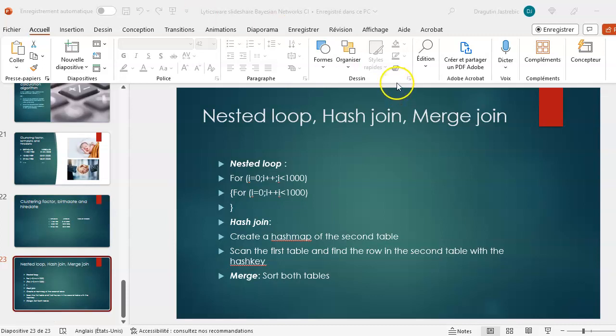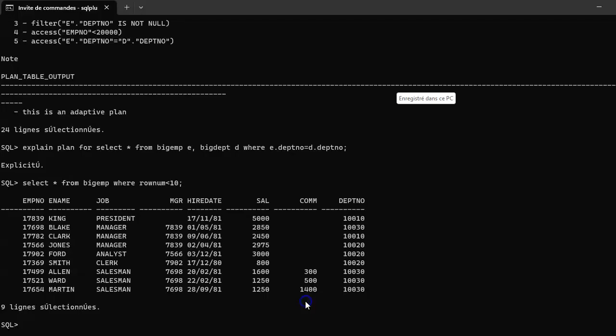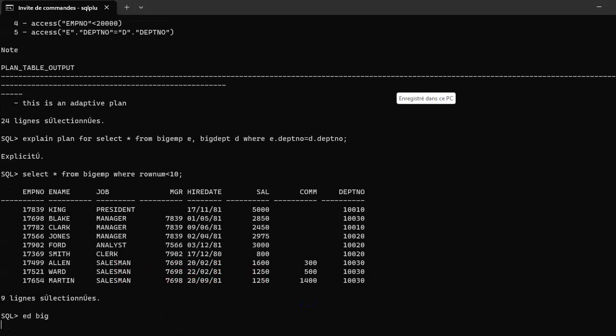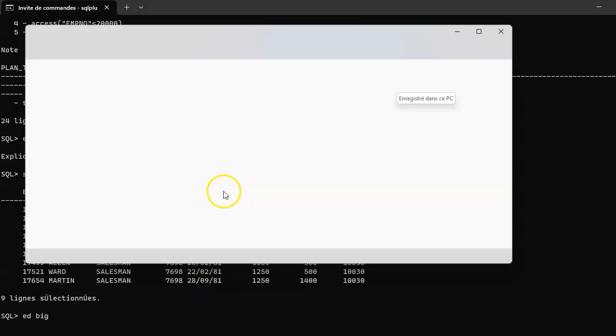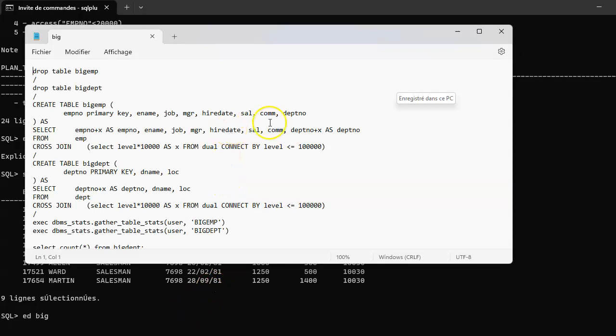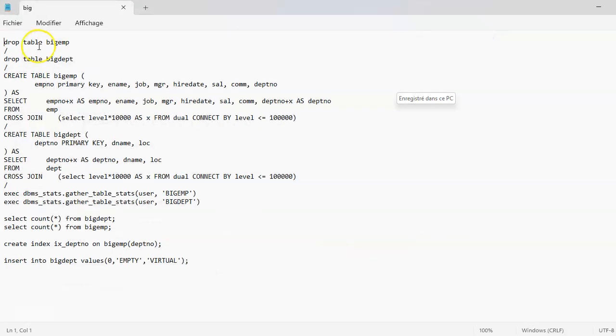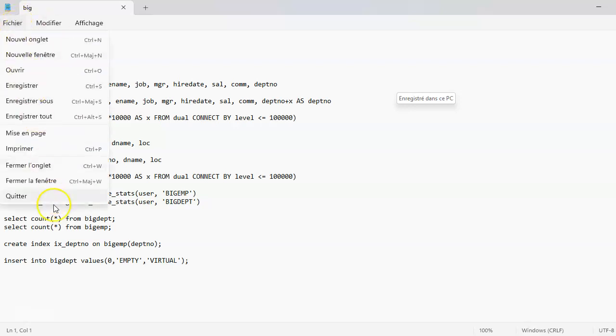Hello again. Today we will talk about joins again, but this time we will touch more on the performance aspect. For this performance aspect, we have created a little script. Our little script will create the big AMP and a big depth table. The big AMP and the big depth table are perfect replicas of the AMP and depth table that we already know, but they will be filled with much more data. So let's execute the script.